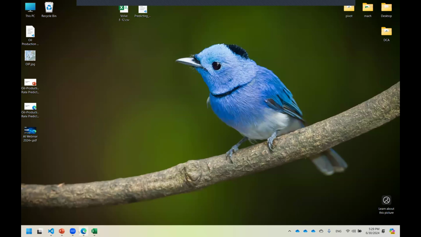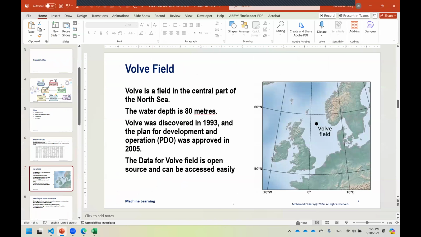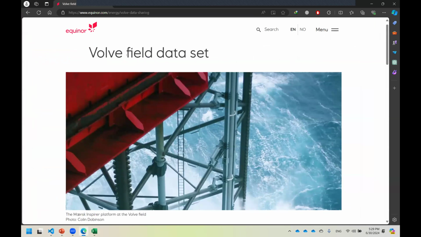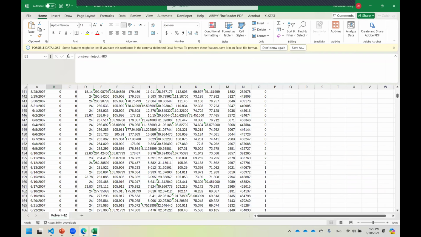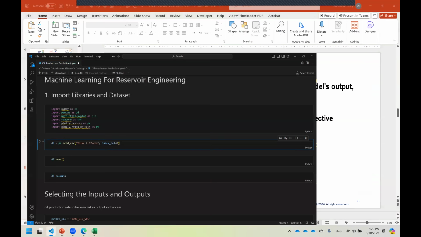So where did this data come from? This data is for well F12 from the Volve Field. The field is located in the North Sea, and its data is open source. You can download it very easily from the Equinor website, and you can have access to this data very easily. So after this, let's go to the code and see.